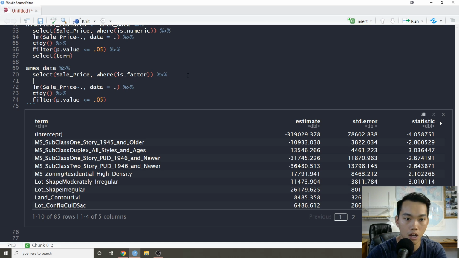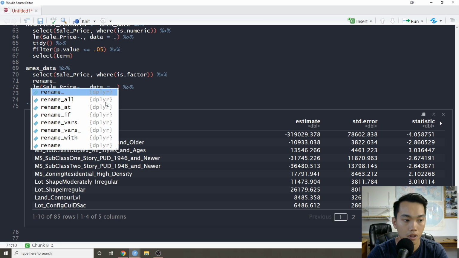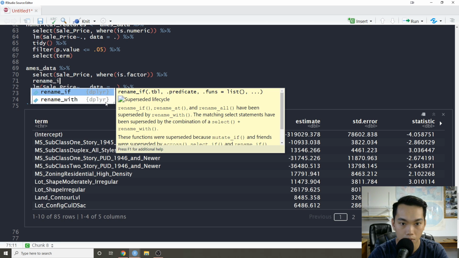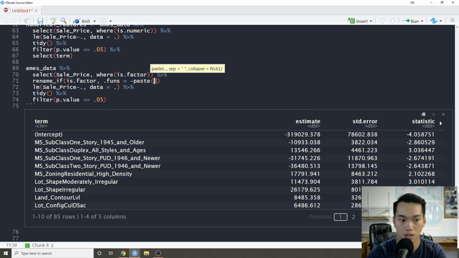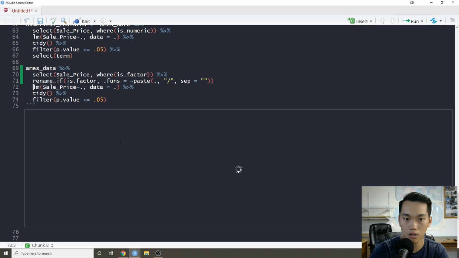So here's what I'm going to do. I'm going to say rename if is.factor, dot funs equals, and then we'll say paste, paste dot, and then the separation, we'll say sep is just that. We'll basically give it this ending so we can tell, oh yeah, here's the start of the actual values from that column. So sep equals, boom. Let's see if that worked.